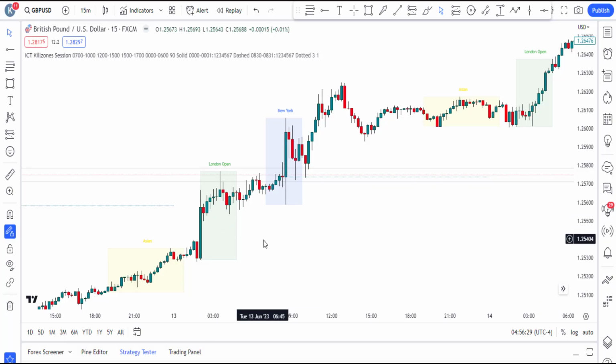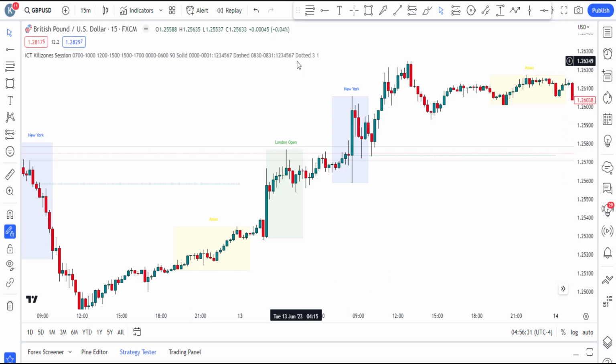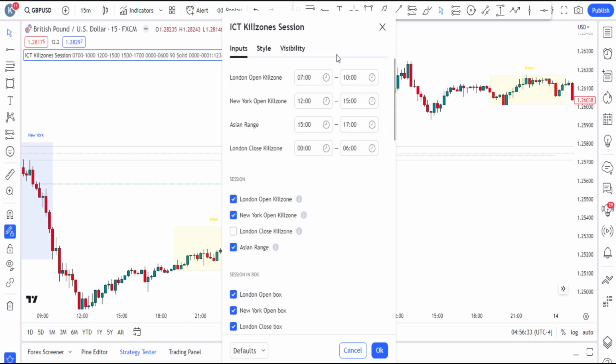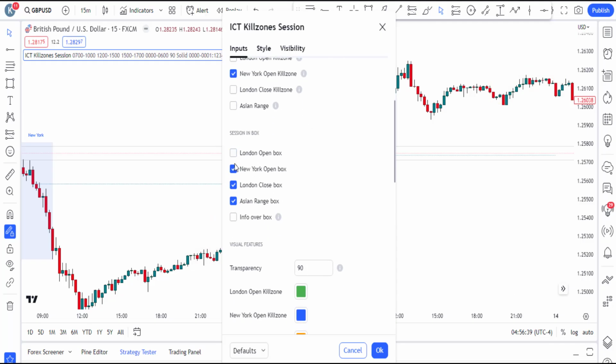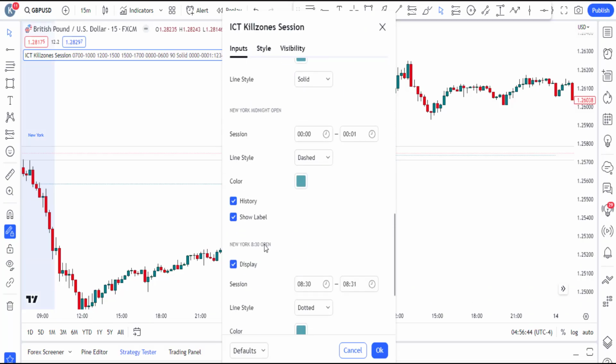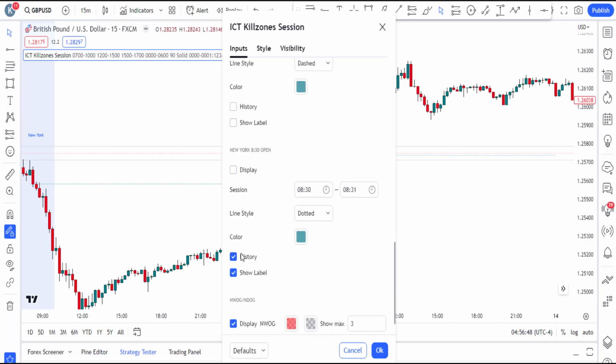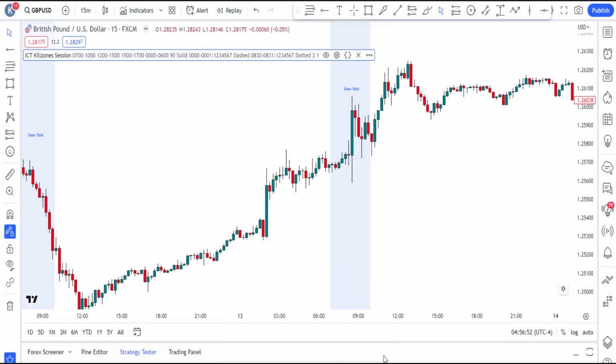He has done all the work for you. We don't need the London Killzone. We don't need the Asian Killzone. So we're going to come to settings, click on settings, take out the London, take out the Asian, and take out everything else. Just leave the exact delineation of your New York Killzone. That's the only thing we need. So if you are struggling with identifying that in your country, this will go a long way.